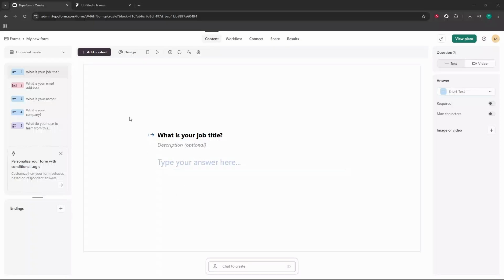In today's video, I'm going to teach you how to embed Typeform in Framer. We'll keep this simple and use Framer's built-in Typeform component, which is the fastest, most reliable way to get a form on your page without touching code. By the end, your Typeform will be live inside your Framer design and ready to style like the rest of your site.